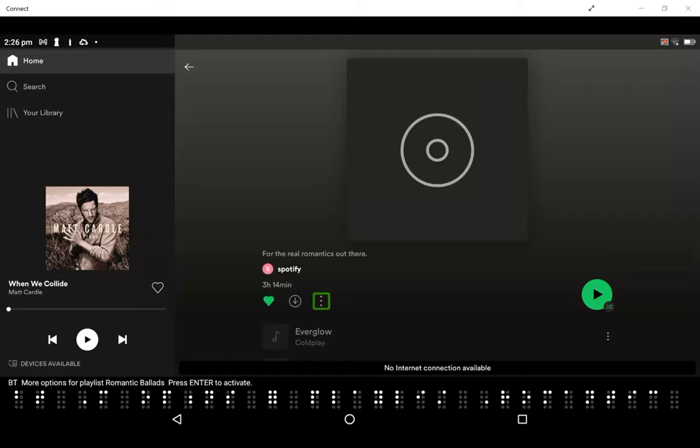I'm just scrolling through the options of the playlist. So I gave a little description of the playlist. There's a button that I could stop liking it. And there's a button that I can download the entire playlist to my device if I wanted to listen offline. Button back, press enter to activate.